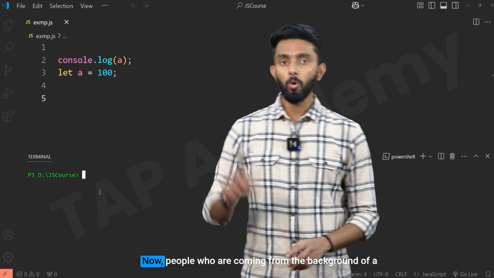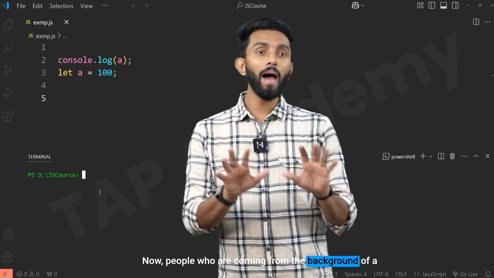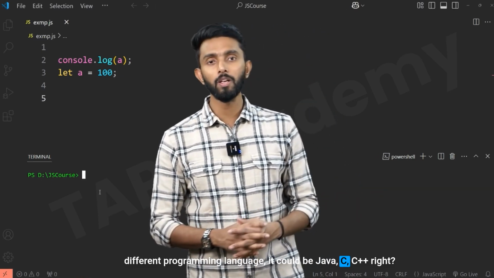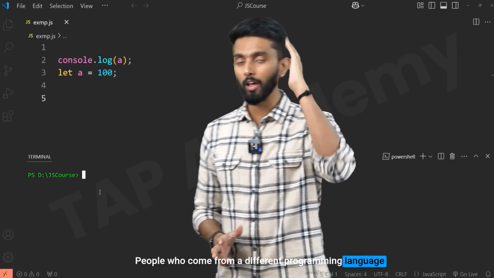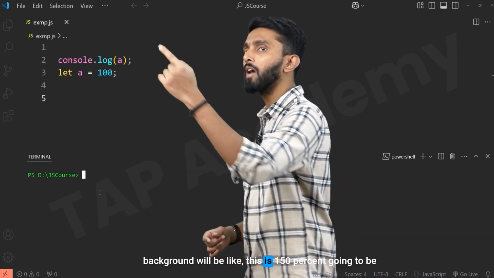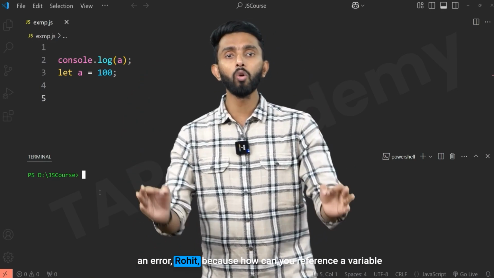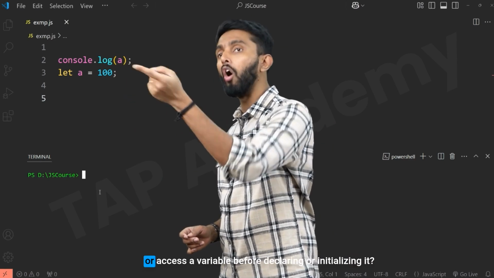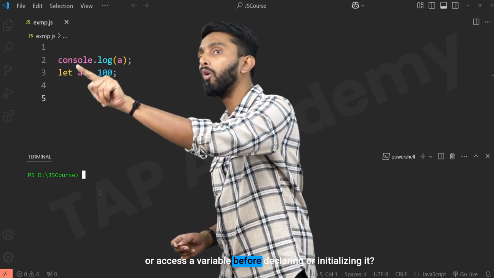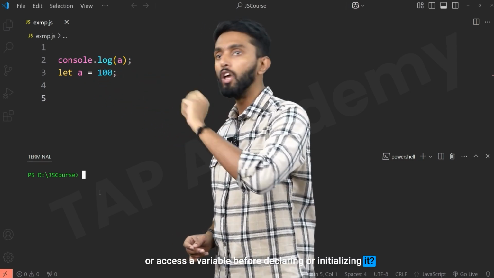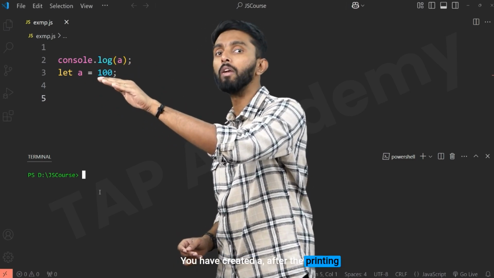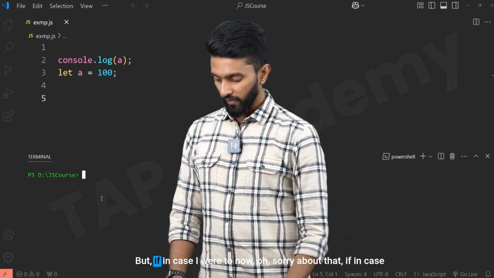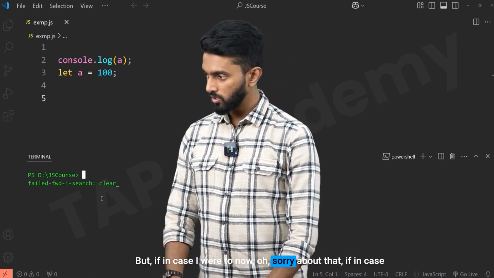Right? Now people who are coming from the background of a different programming language, it could be Java, C, C++, right? People who come from a different programming language background will be like, this is 150% going to be an error, Rohit, because how can you reference a variable or access a variable before declaring or initializing it? You have created a after the printing statement. This is going to be an error, right?